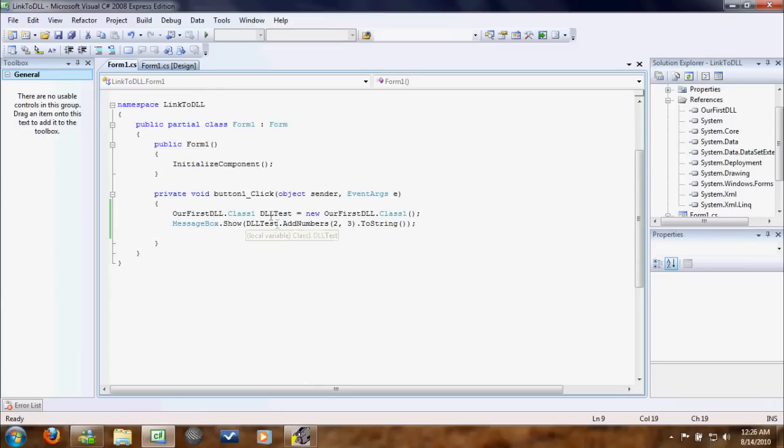So that's how you call code from a dynamic link library, which is helpful if someone releases a library online for, say, a media conversion that you don't want to do yourself. So, I hope this helped.